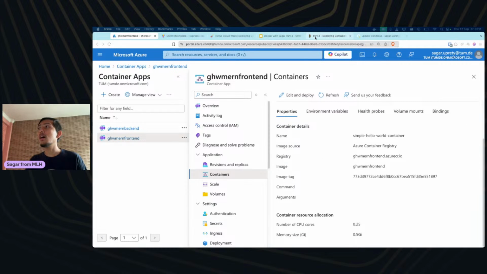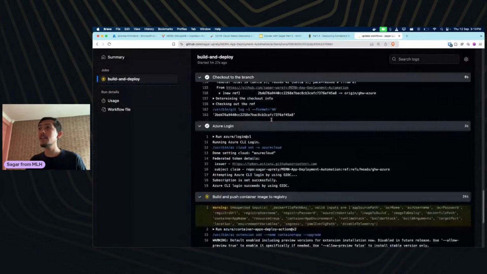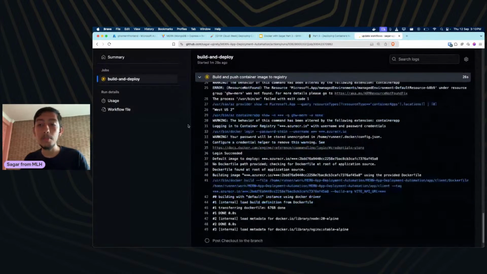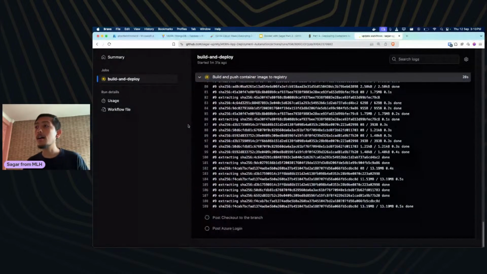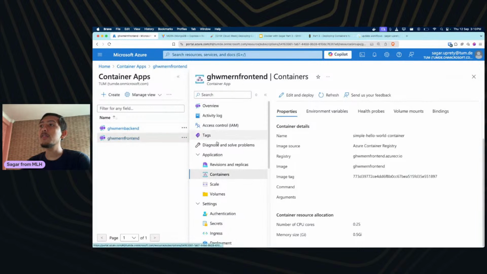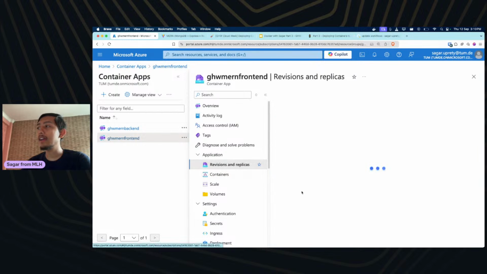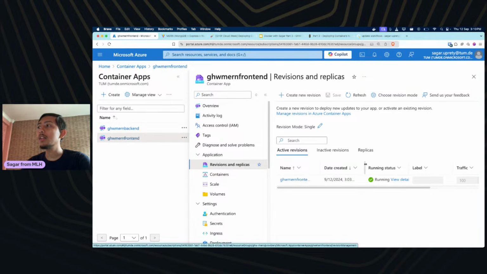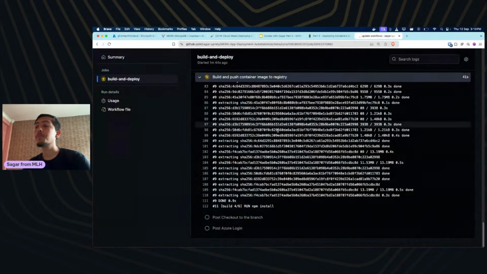All right, so let us go back and see if the workflow is still running or completed. It's still running, so we need to wait for some more time for this to complete, and then after that we will check if there is a new revision. Remember that we had 2 revisions previously, but there should be a new one once this is completed.